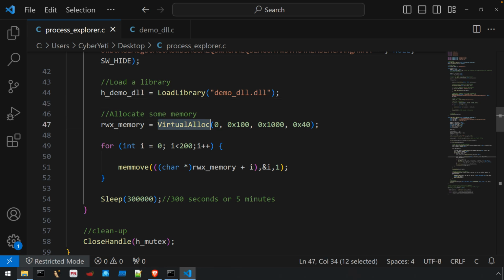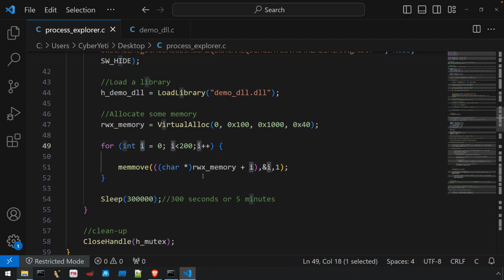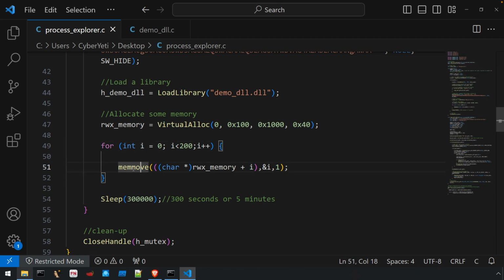I'm also going to allocate some memory using a call to VirtualAlloc. Again, kind of an arbitrary thing. I just want a region of memory. It's going to be read, write, and execute. And we'll talk about looking at those permissions when we get into the live stream. And then this for loop is just simply copying the counter variable into that memory using memmove. And this will give us an opportunity to talk a little bit about System Informer versus Process Explorer, and how we look at the different regions of memory that were allocated in our process.